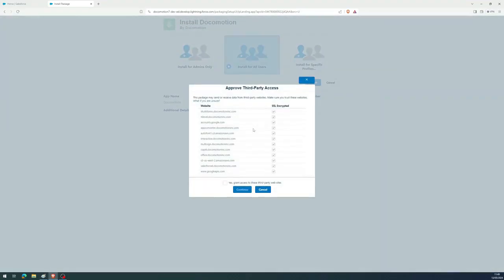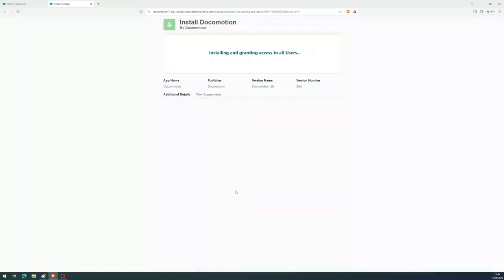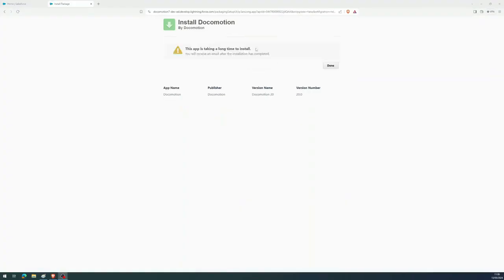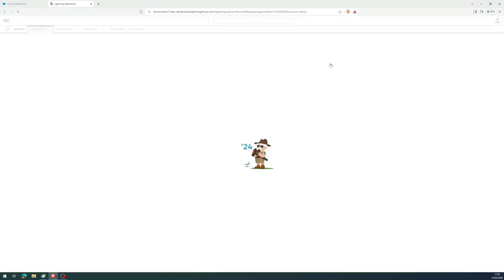A pop-up window will appear with a list of Docomotion's remote sites. Check the box to approve them, and then click Continue. The installation will now begin. You might see a message that the app is taking a long time to install. If so, just click Done.